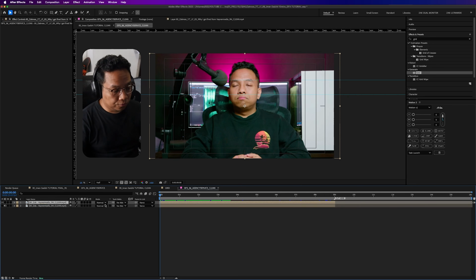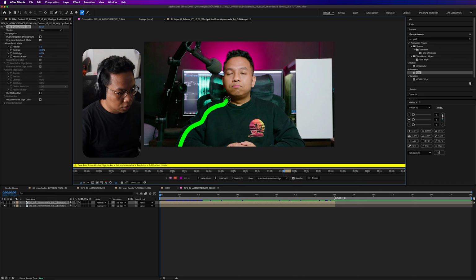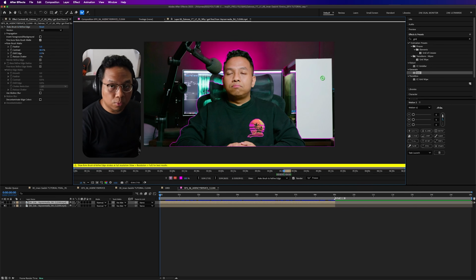So with this footage, I'm just going to double click this layer, go into the rotoscope brush on the toolbar, and select your object. You want to make sure that you're on the first keyframe of the timeline that you want to start rotoscoping. So basically what that does, it tells After Effects that I want you to start rotoscoping from this section over here.